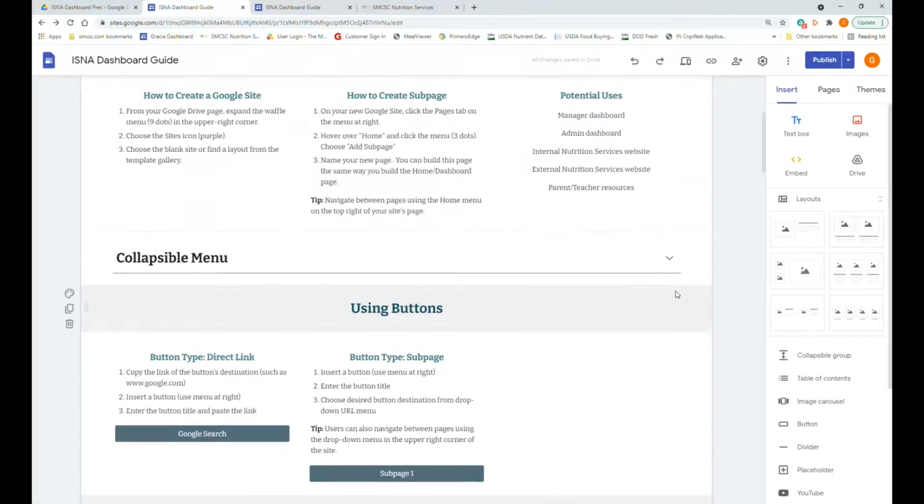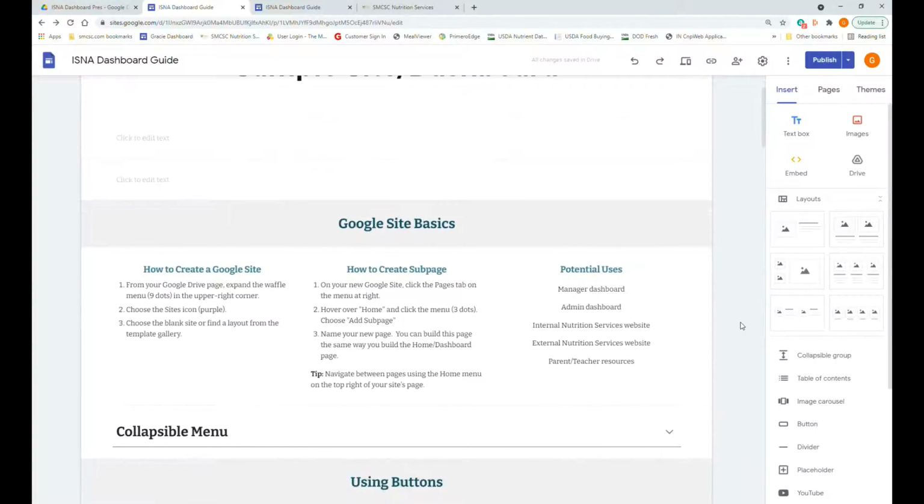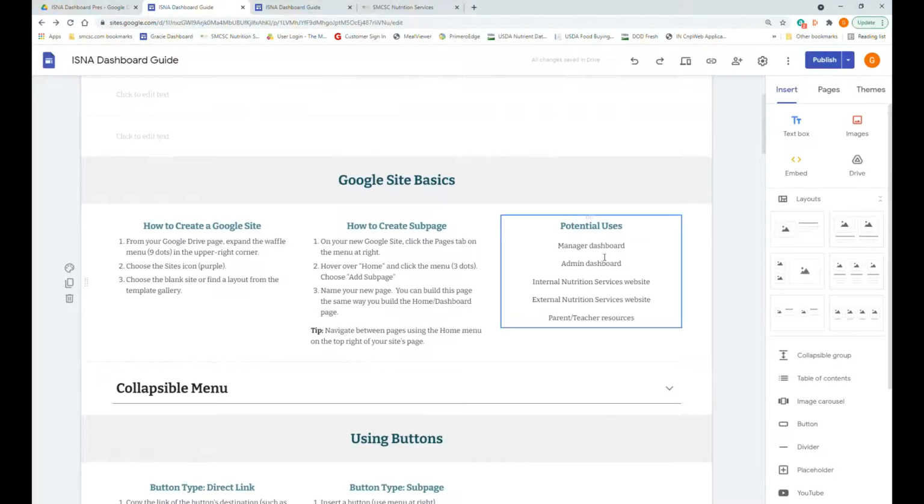So next, under that, we have some of the other features that are going to be more useful for you, I think. So the top few, those are some quick links, but I'll explain them now down here. So first, I've got some Google Site Basics for you. I kind of went over how to do these, creating a site, creating a subpage, and then some potential uses there.